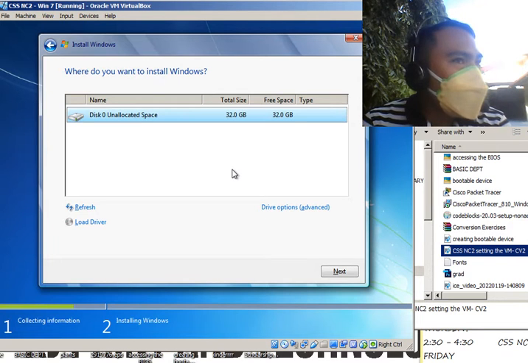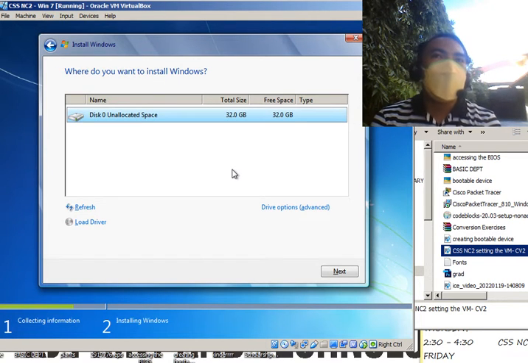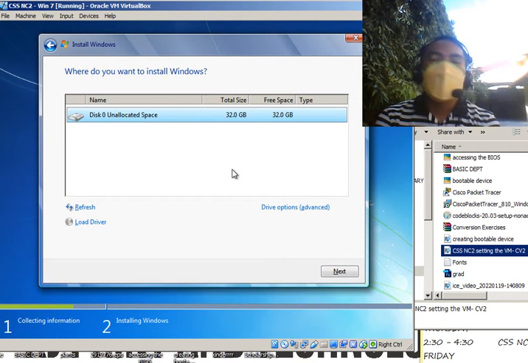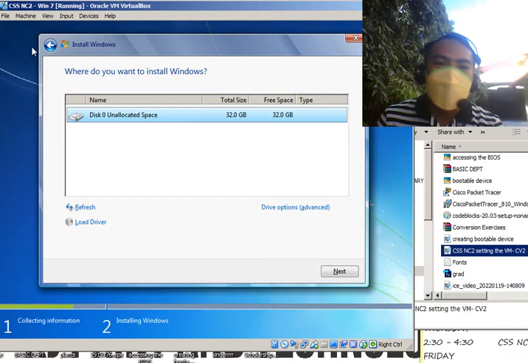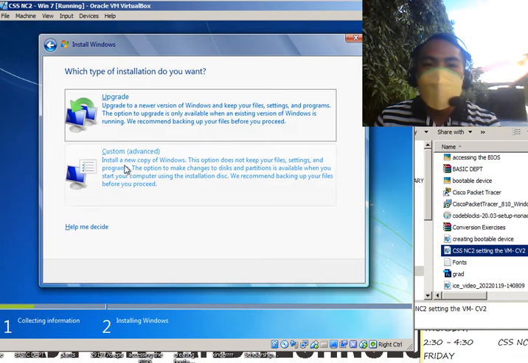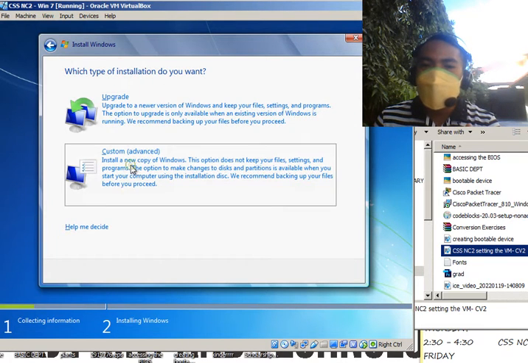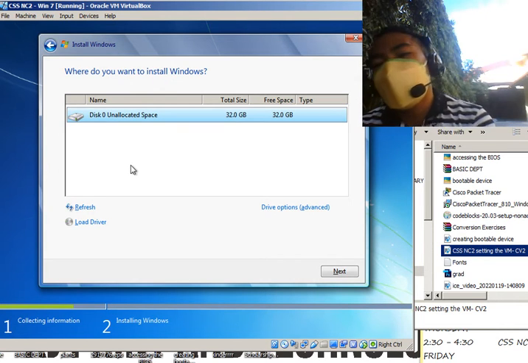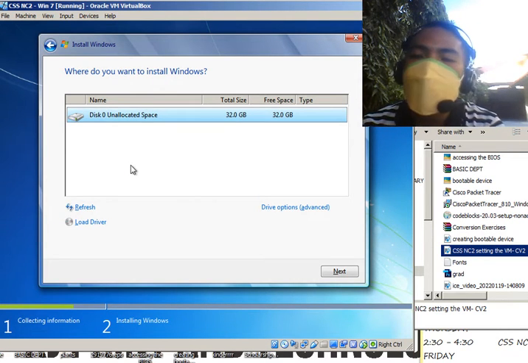Okay, so I want you to compare or differentiate rather the two options before this window. Okay, anong options na yun? The upgrade and custom. Okay, now, dito naman tayo dun sa partition or dividing process.